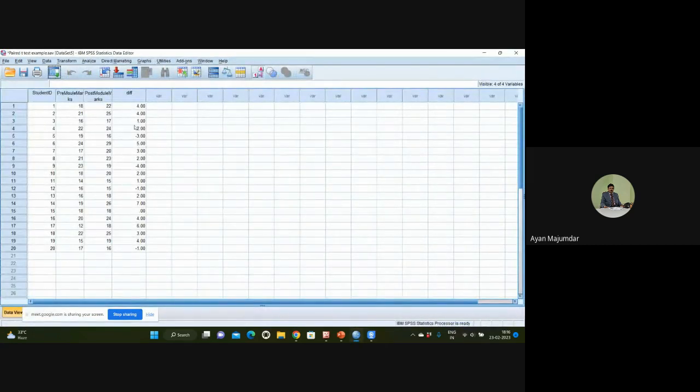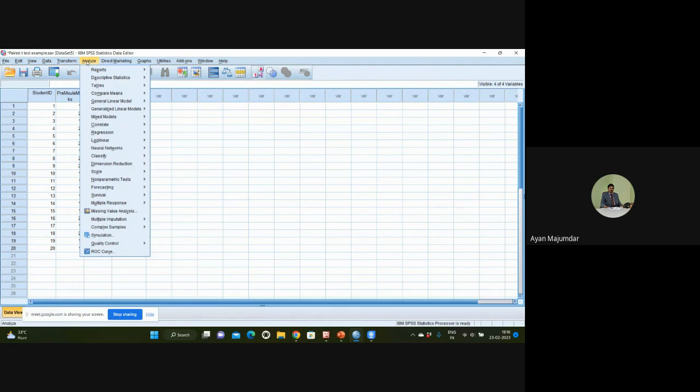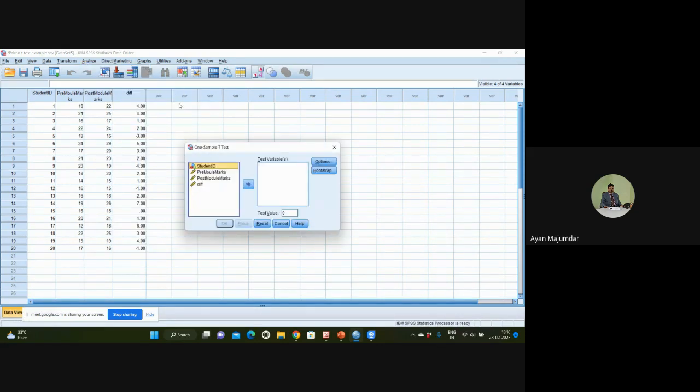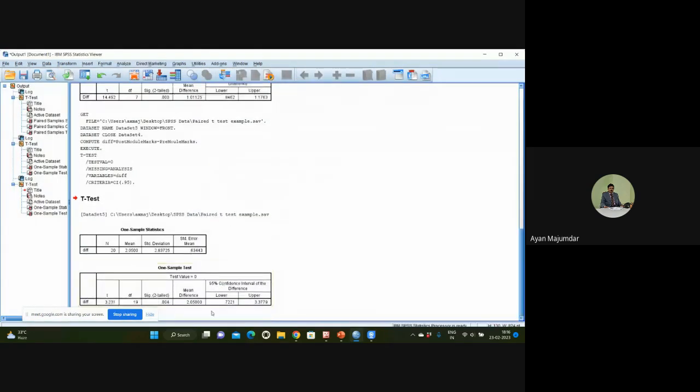We have the difference in the marks pre and post coaching. So you apply the test, go to compare means, one sample test, use the difference. Let us test it at the 5% level only, which is given by default. Okay. So here it's the value. It is 0.04, less than 0.05.